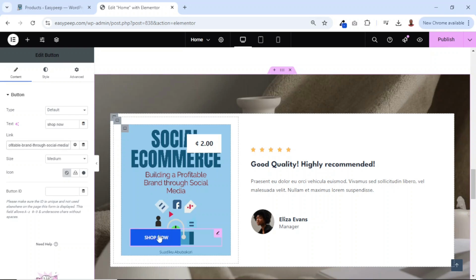What I can also do is I want to change the shop now to buy now. So I'll just enter buy now.